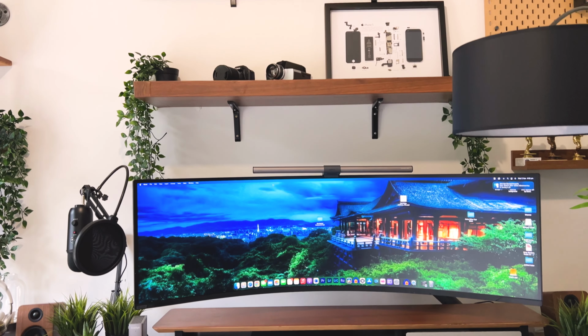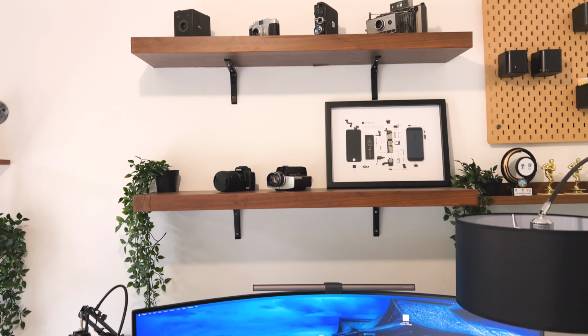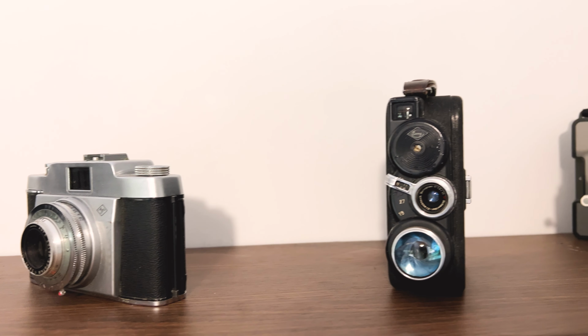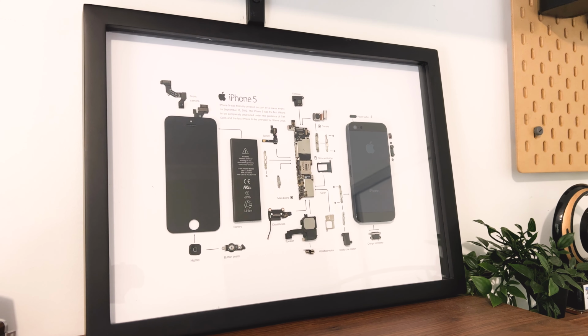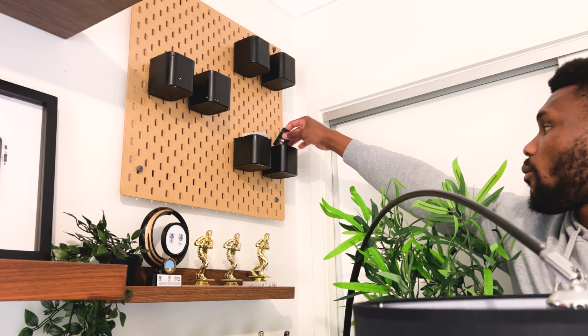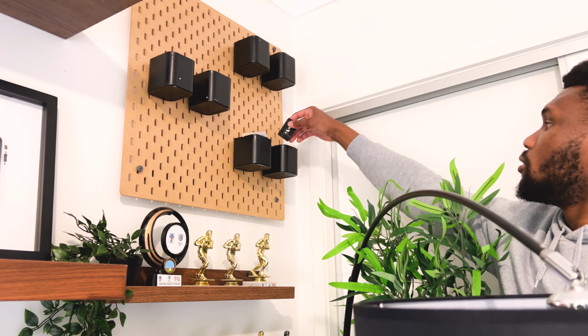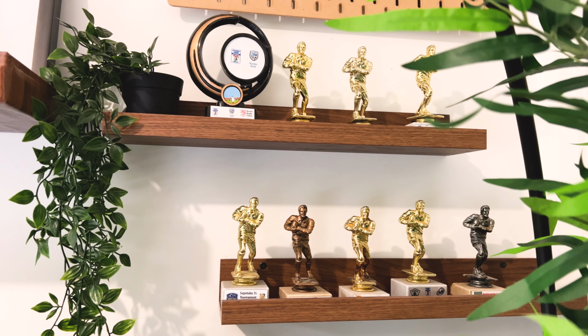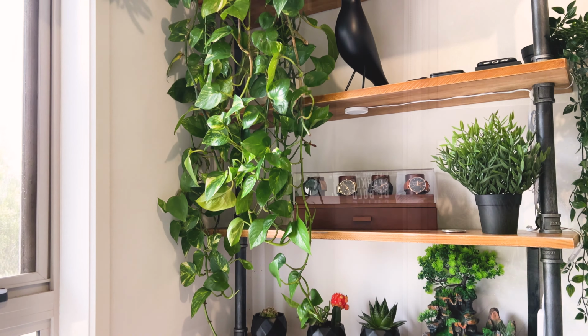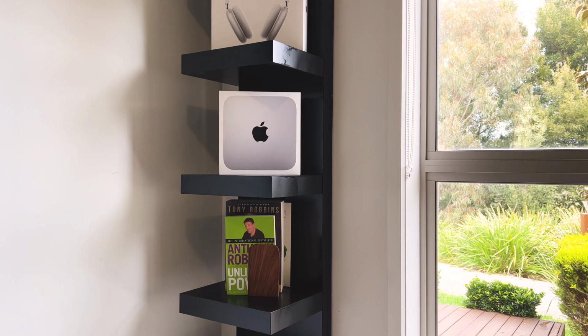Still on additional storage, I've got IKEA floating shelves right above the monitor, which host my collectibles, a few vintage cameras, and a framed iPhone 5 from Grid Studios. To the right, I have a pegboard with pegboard bins, and it hosts miscellaneous stuff like tripod mounts and screws. Right below that, I've got IKEA floating shelves which host some of my rugby trophies. My industrial shelving unit and IKEA floating shelf also host a few extra office items.